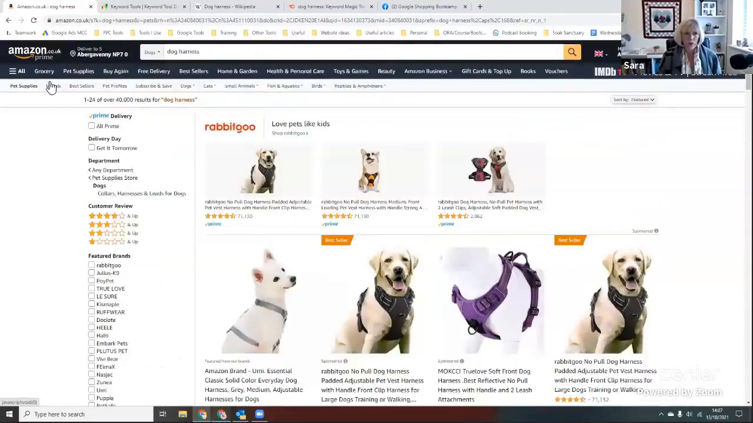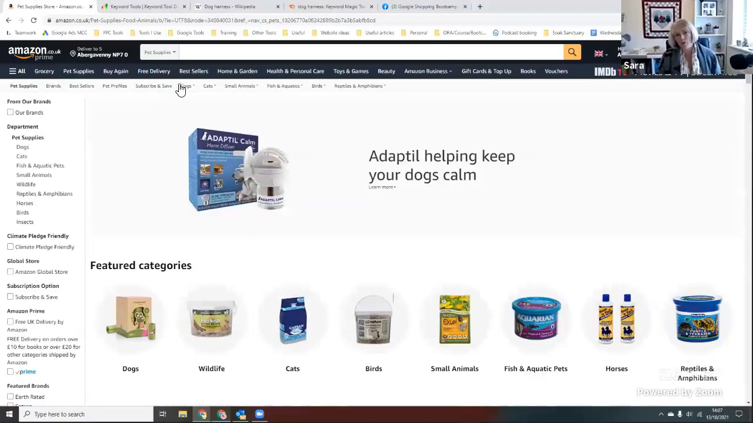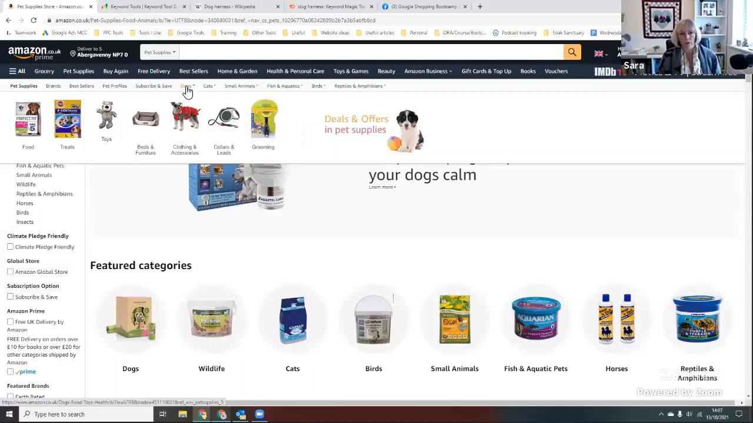You can also go straight to the category at the top here, pet supplies. If you want more inspiration on categorizing and organizing your product categories, then if you go straight to pet supplies, you can break down by department on the left. Across the top here it says dogs: food, treats, toys, furniture and beds, clothing and accessories, collars and leads, grooming. That's a really nice way to organize your products on your website to make it easy for people to find you.